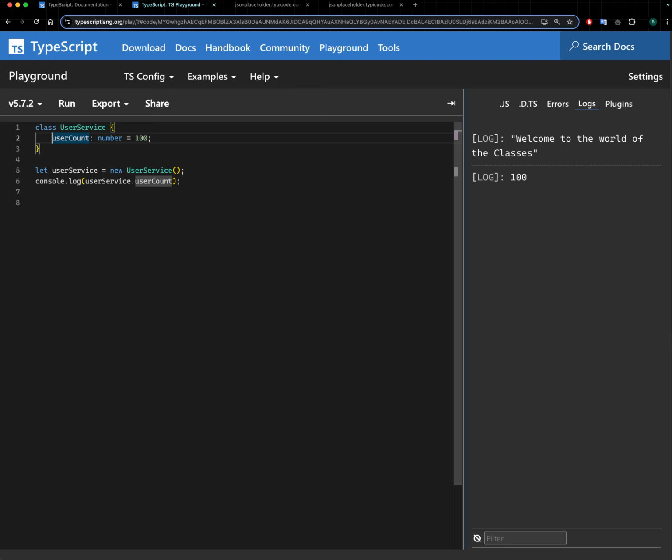You can do one thing. You can mark it as readonly, and when you mark a property as readonly, you can only initialize it in a constructor or in the declaration. You can access it anywhere.